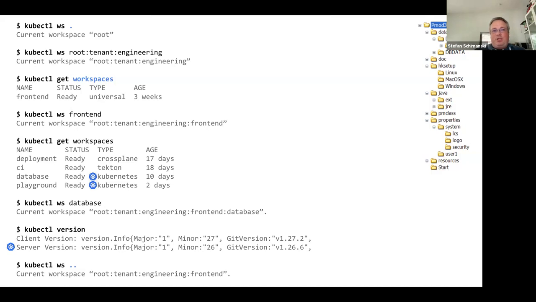It's basically like a directory in a file system. If you create another directory, you will not inherit files, right? Your directory is empty from the beginning. And the same thing here. If you create a workspace, it's empty, and you can use higher level mechanisms to synchronize objects, to inherit, whatever you can come up with. KCP is agnostic about that. KCP just gives you logical clusters.